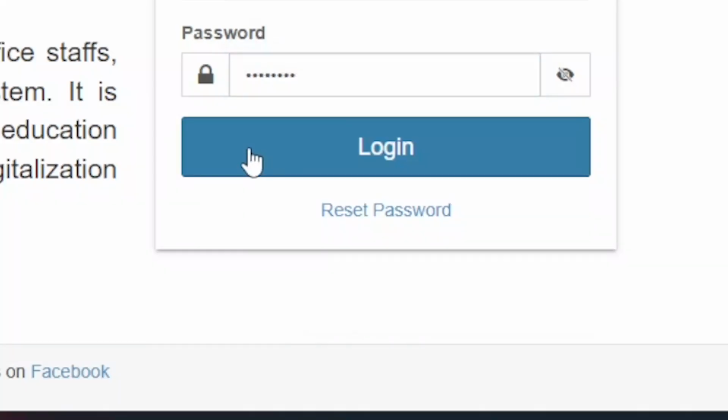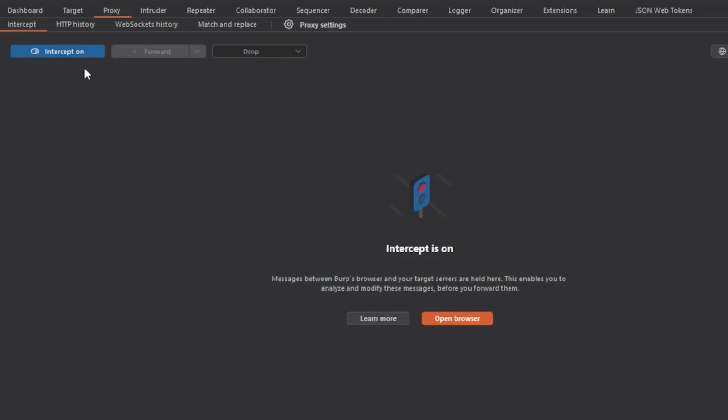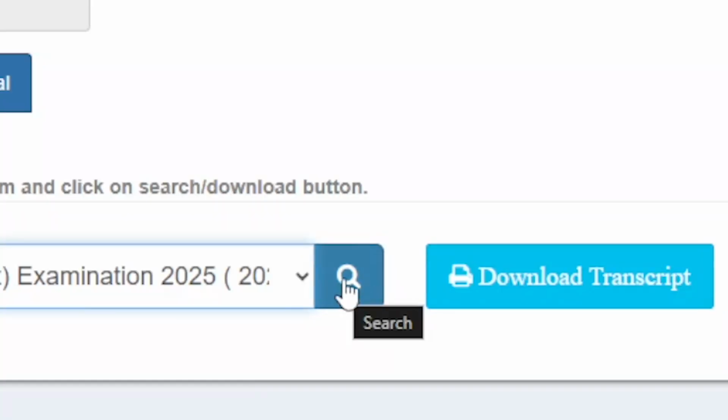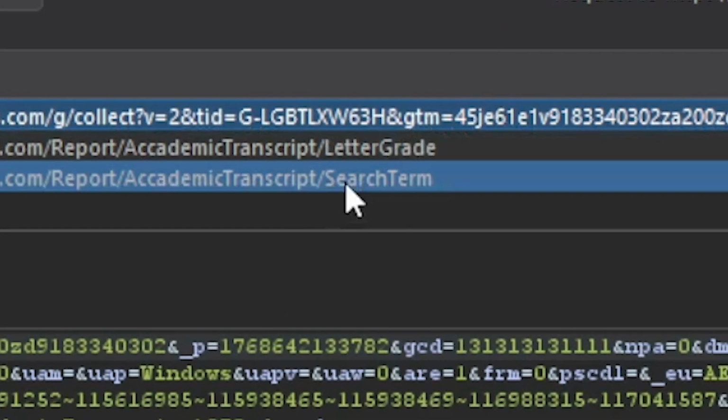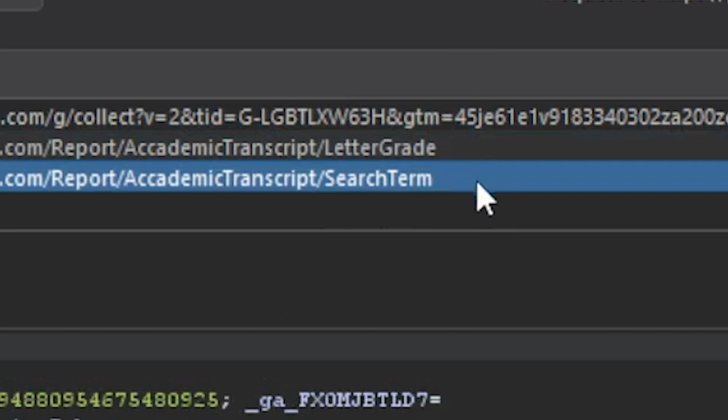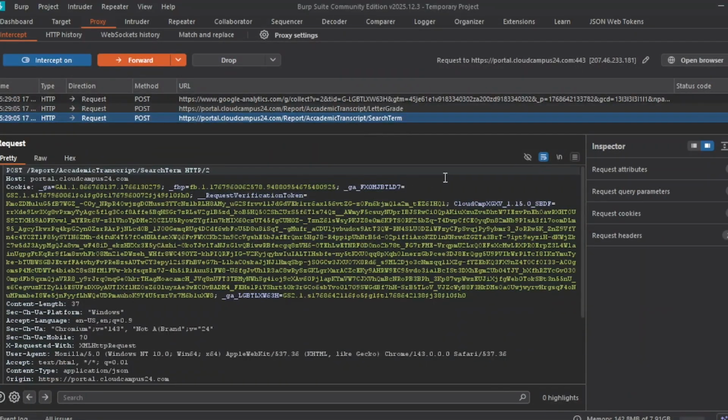Now we'll head over to the site and log in. Now I will turn the intercept on to capture the requests. Let's click the search button, and inside Burp we have some requests. I think it's this one because it says search term and we are searching term. So we will send this to the repeater to take a closer look.